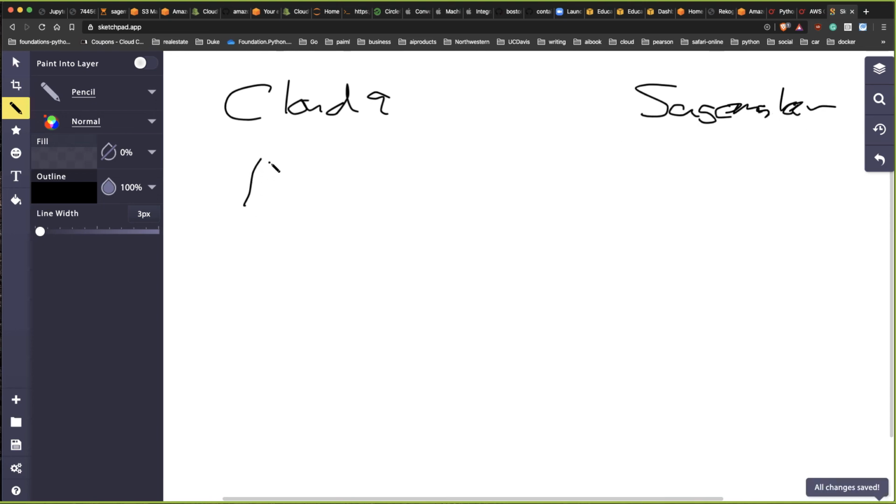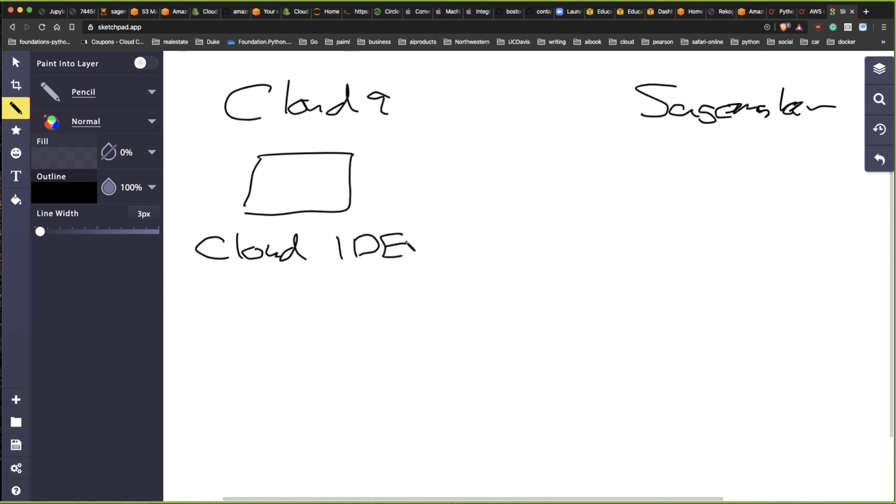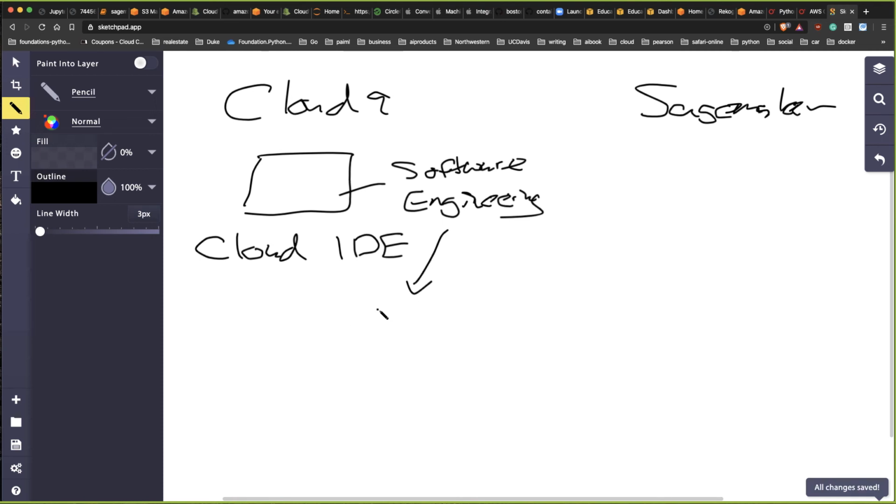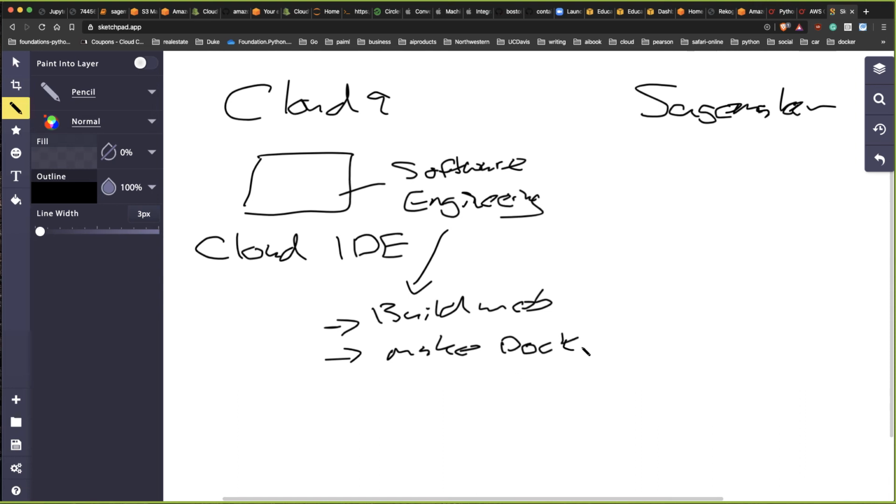So Cloud9 really is basically a cloud IDE, and typically what you would do in here is software engineering tasks. Inside of here you could maybe build a web app, or create a container, make a Docker container, or maybe build a serverless AWS Lambda function.